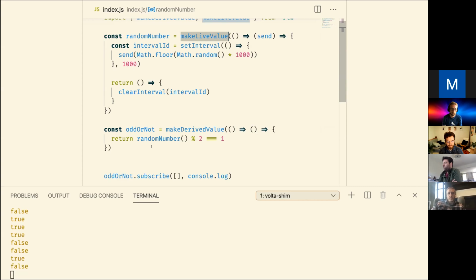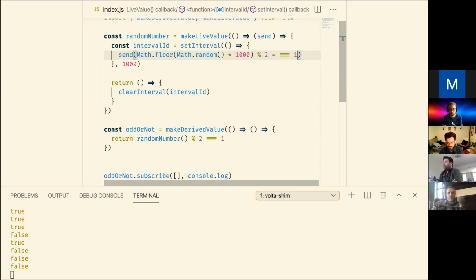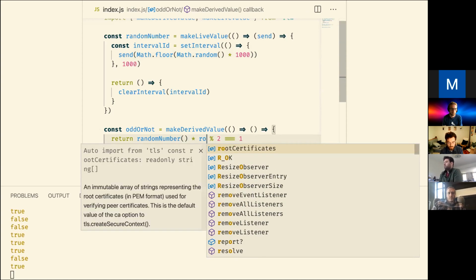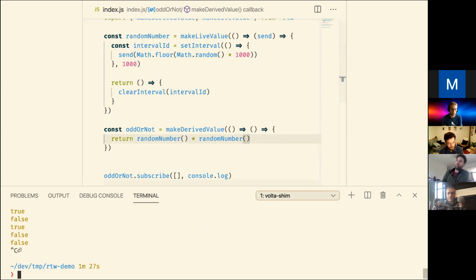Because we could just do, let's say, send and then here 2 is 1 or something. But one of the cool things is that you can compose these together. So what we could do is we could multiply 2 random numbers, and then actually have the multiple printed out.